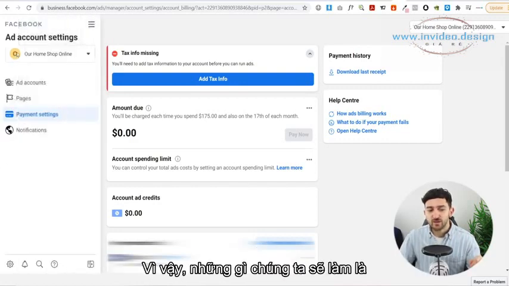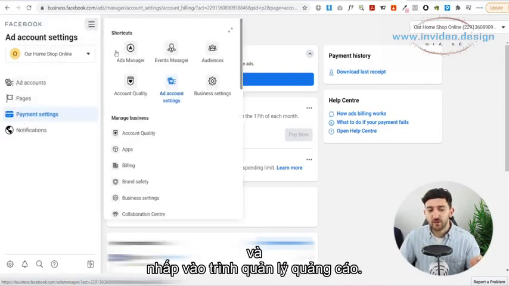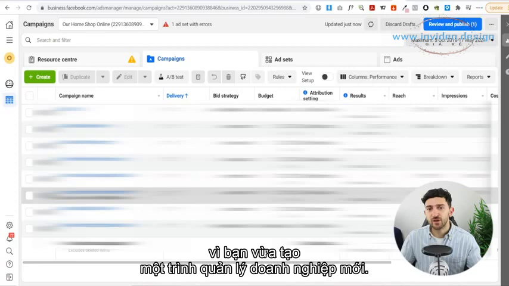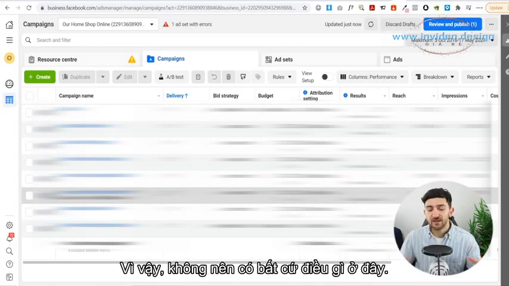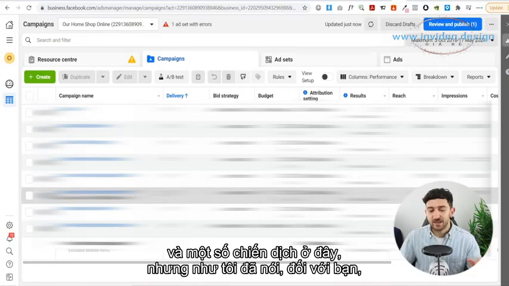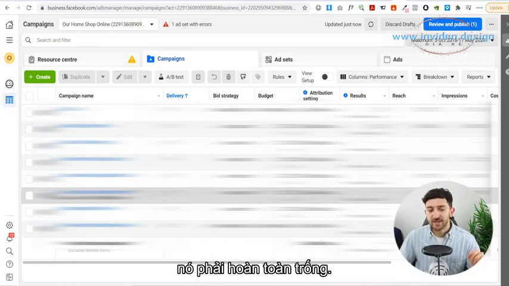What we're going to do is go over to business tools, and click on ads manager. Now your ads manager should be completely empty because you've just created a fresh business manager, so there shouldn't be anything in here. For me, I've got some ads already running and some campaigns in here, but like I said, for you it should be completely blank.